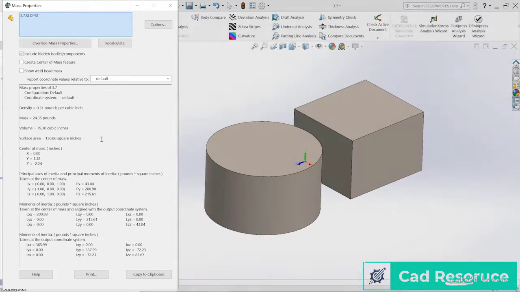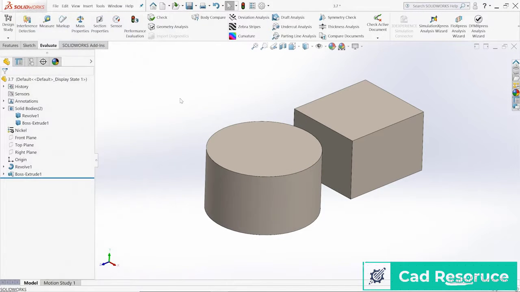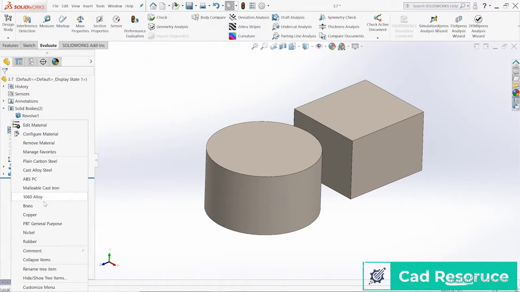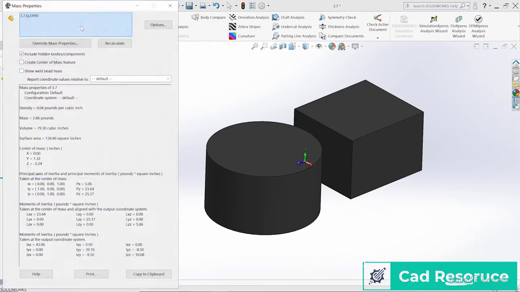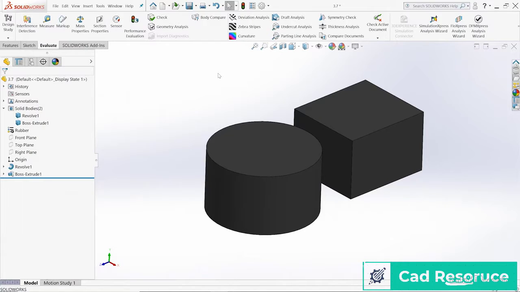So how about if I switch to a different material? Instead of nickel, let's go ahead and change this to rubber. The color changed, now they look like rubber. And let's go up here to mass properties. Now, instead of 20-something pounds, we're a little bit under 3 pounds. So you can see, by adding a material, we get the real mechanical properties of that material.